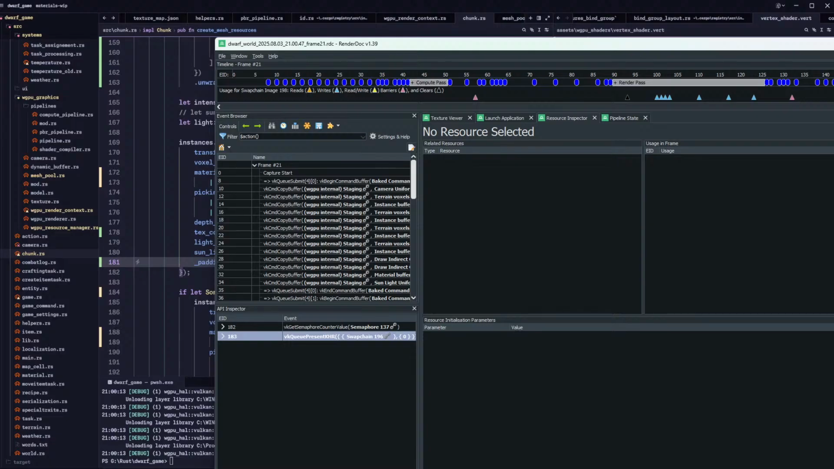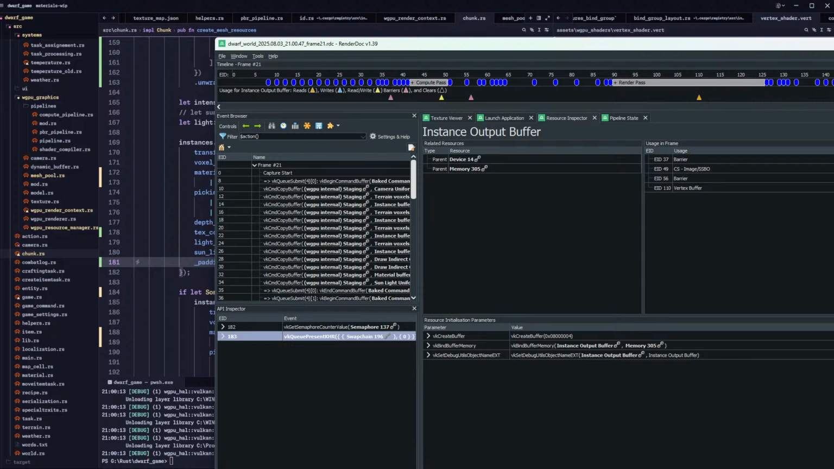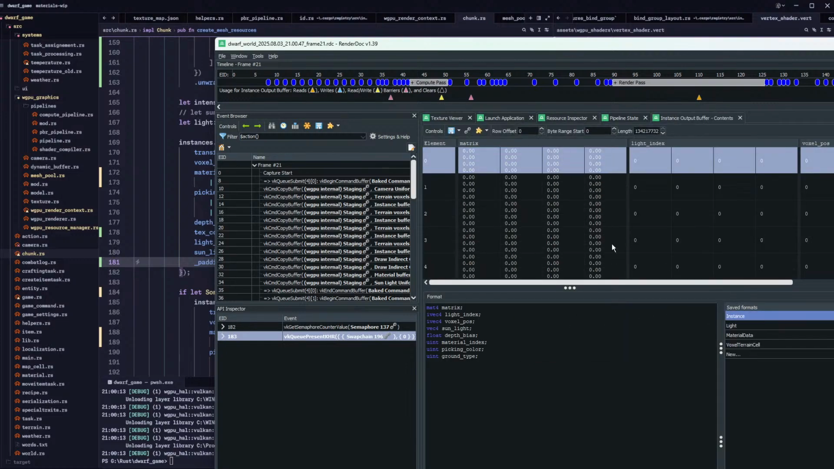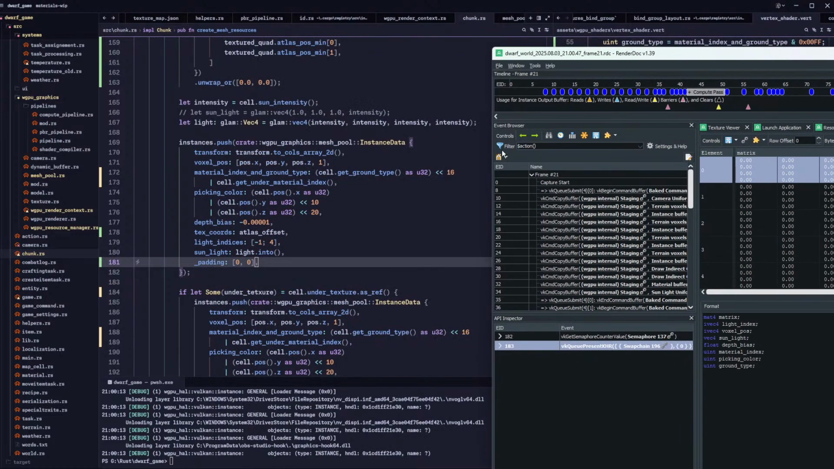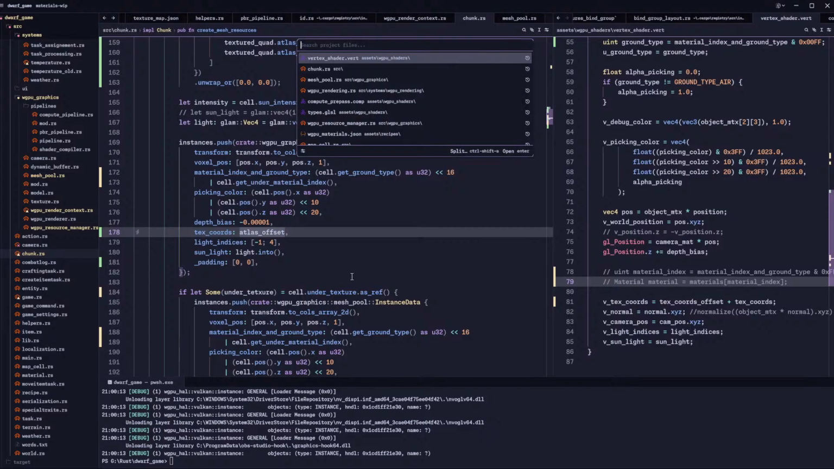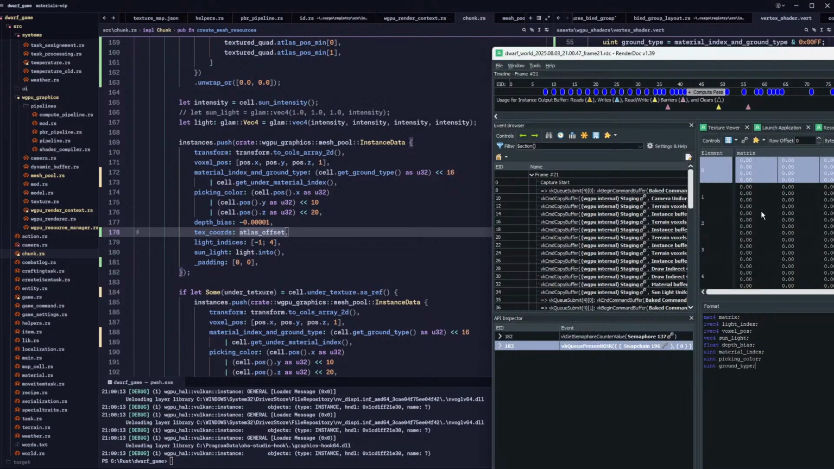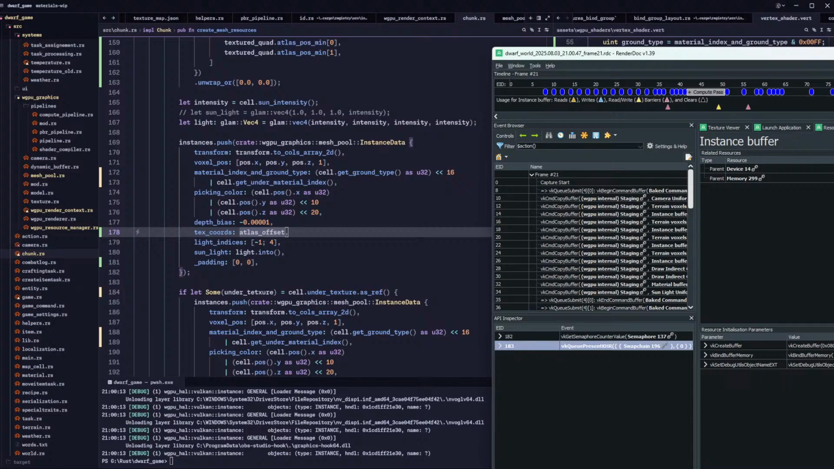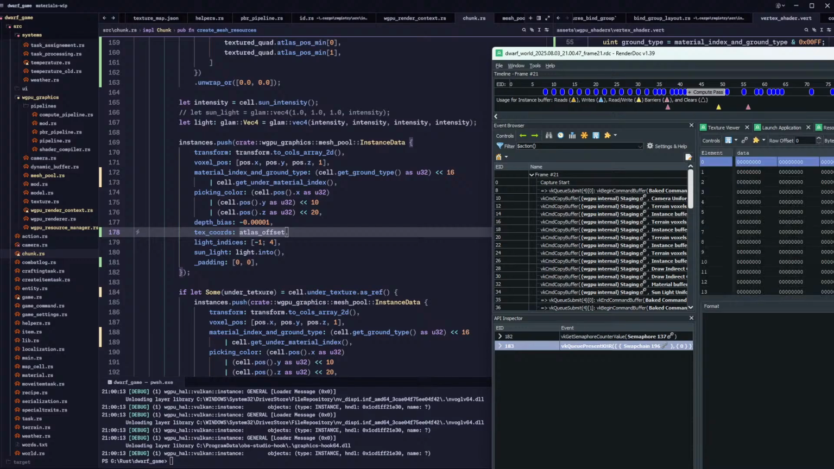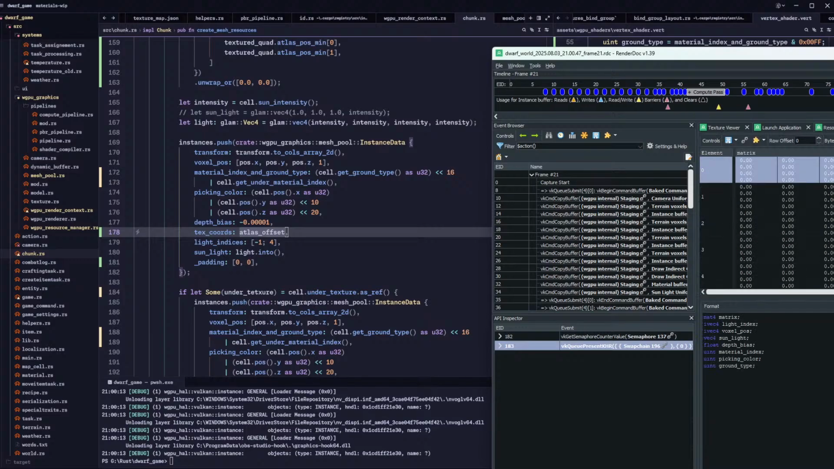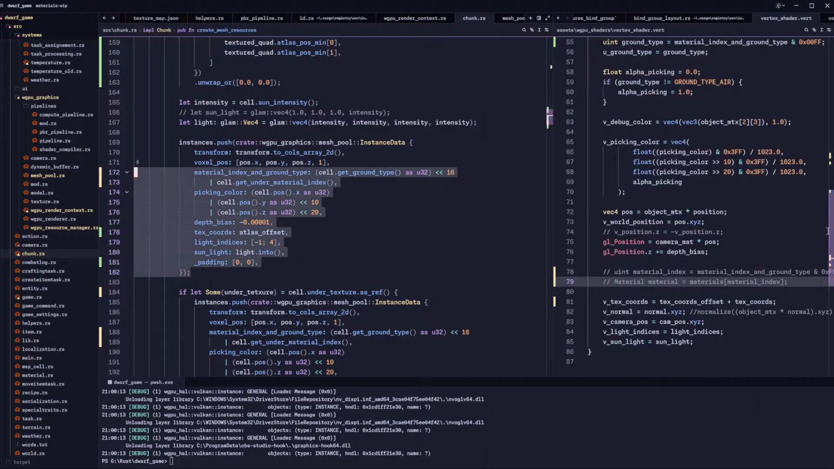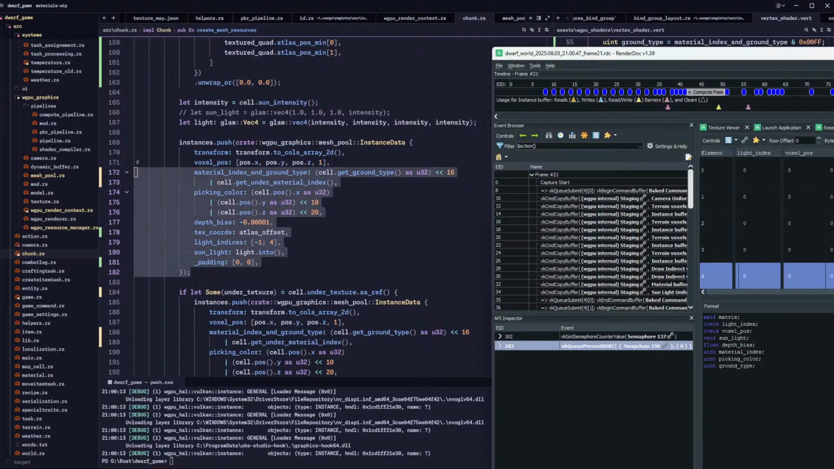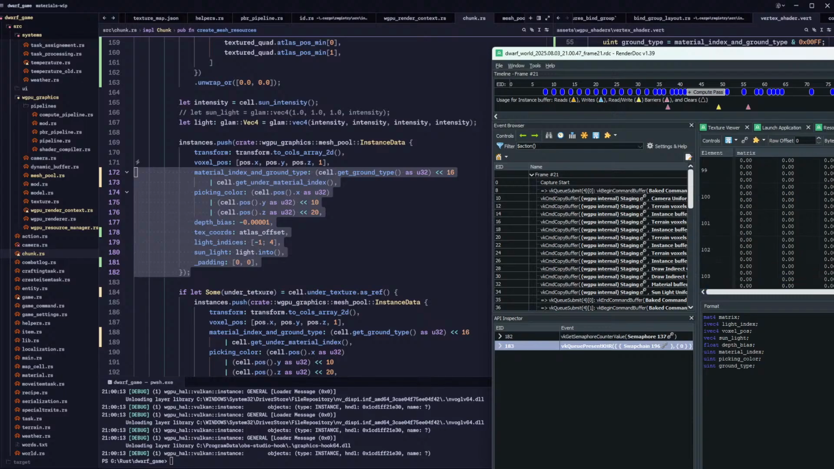Instance buffer. Instance of buffer. Right, so what's the data here? Oh, this is wrong. Oh, this guy, also wrong. How is this only zeros?